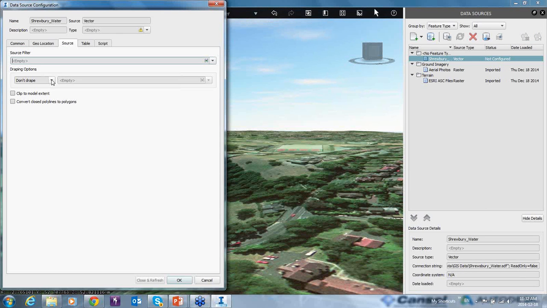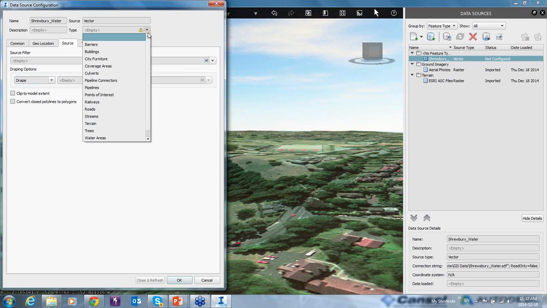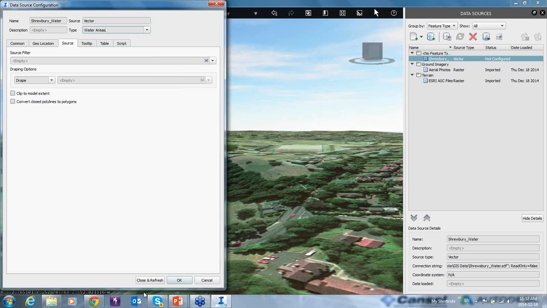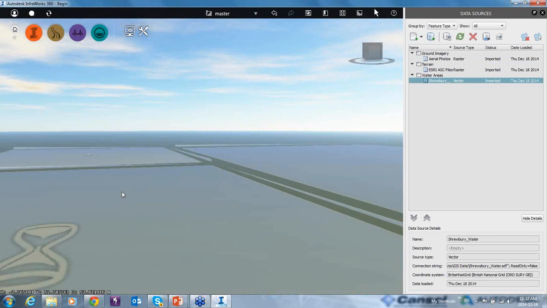Additionally, I would like to drape my water model over my terrain, because most GIS water features could be two-dimensional. If I import a two-dimensional water feature into my three-dimensional model, definitely some weird stuff is going to happen. So I want to drape that over. And also I need to specify the type of information that's coming in. Am I bringing in buildings, or am I bringing in pipelines? No, it's a water area. Close and refresh.